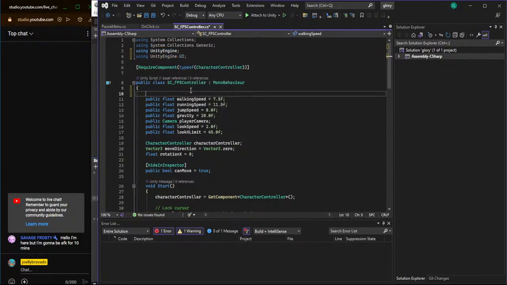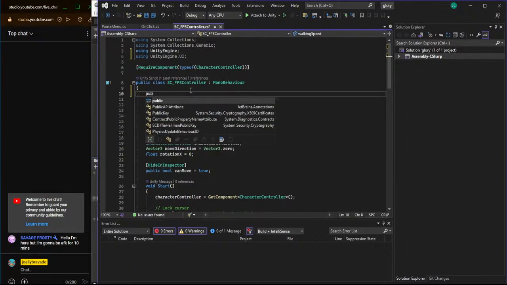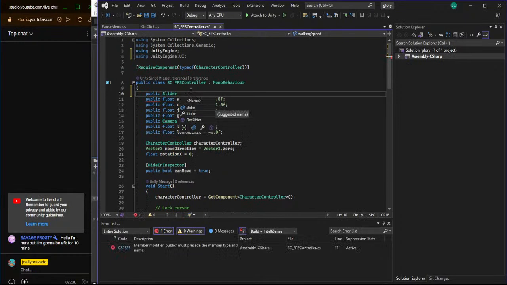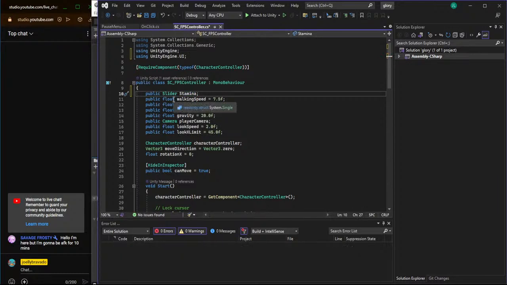Yes. Now I come into here and I go public Slider, and I'm gonna name this stamina. Perfect. This is our stamina bar slider. I'm actually gonna throw a bar in there. Bar. And now there's our stamina bar.